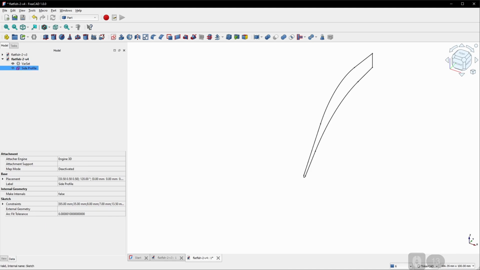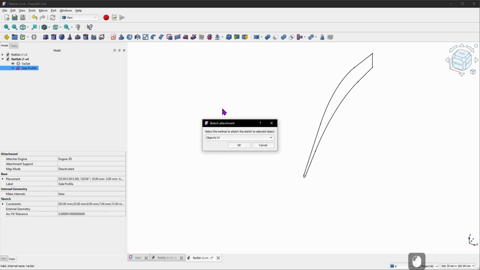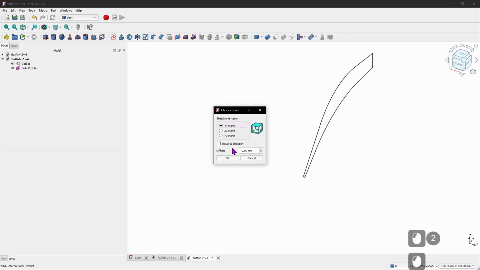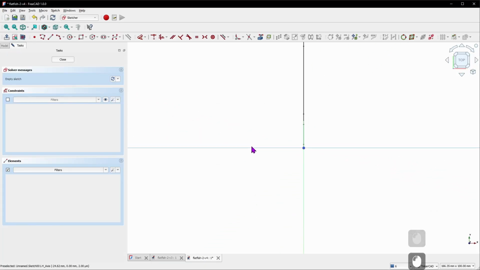Let's move straight to our top profile sketch. So we'll create a new sketch here in the part workbench. And this time, I don't want to attach it to this sketch. So I'll hit cancel and I'll click in the model, click the sketch. And this time we'll use the XY or the top plane.